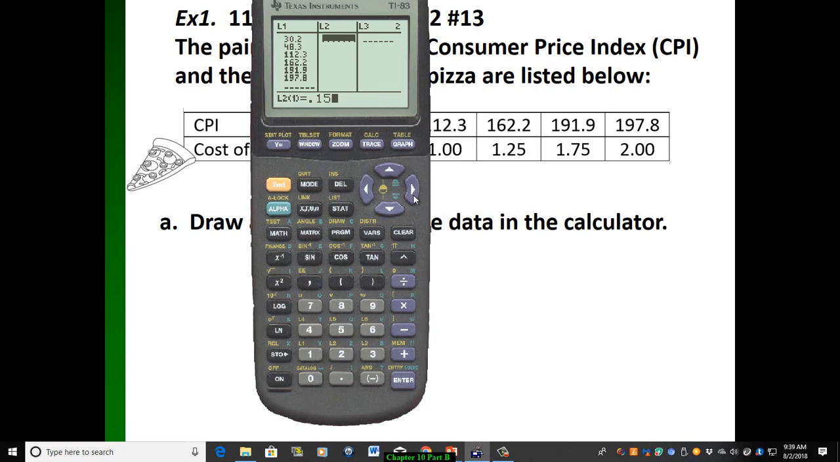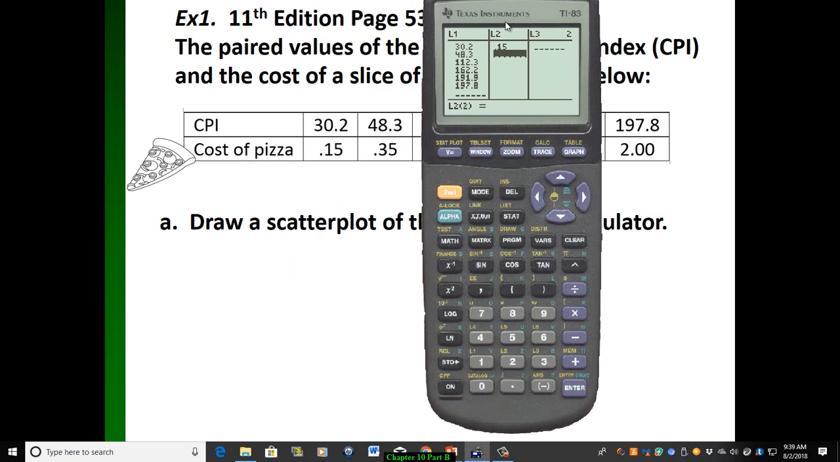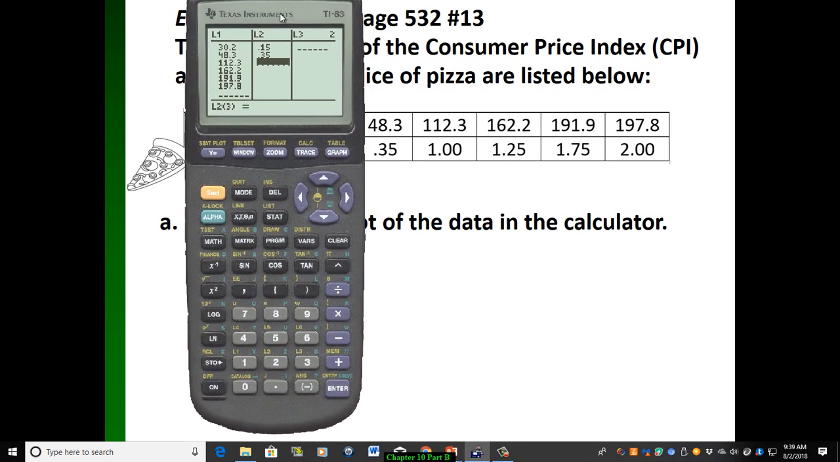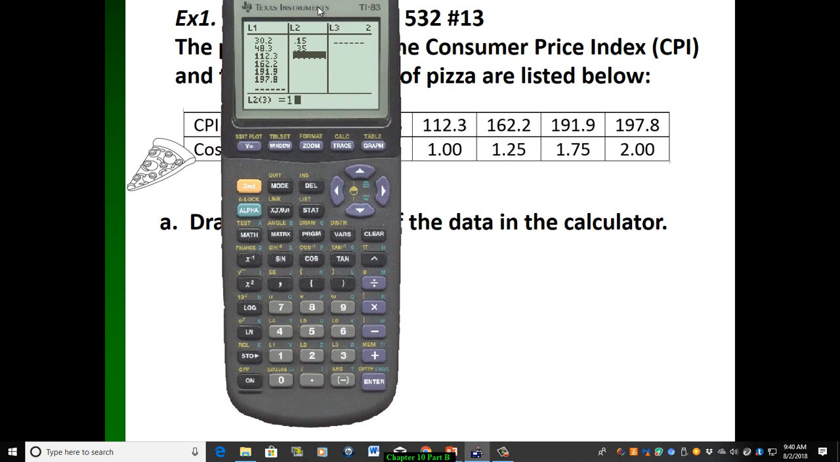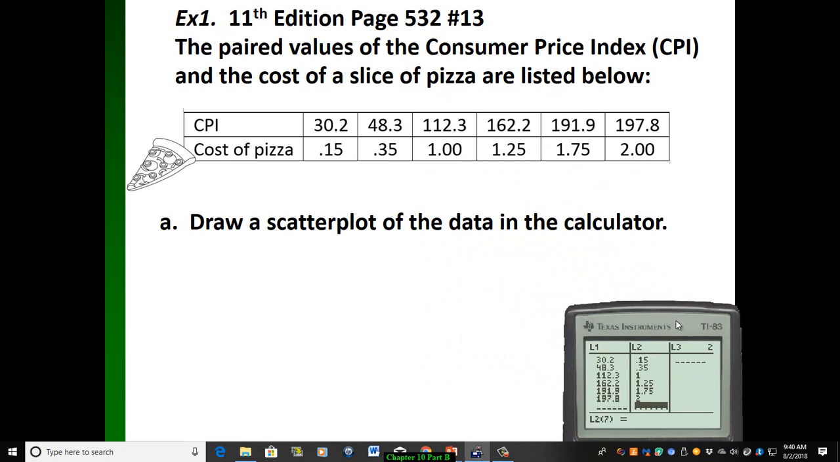So we have 0.15. We have 0.35. Then the other one is going to be 1, 1.25, 1.75, and 2. Okay, so now the first thing we want to do is graph a scatter plot on the calculator.